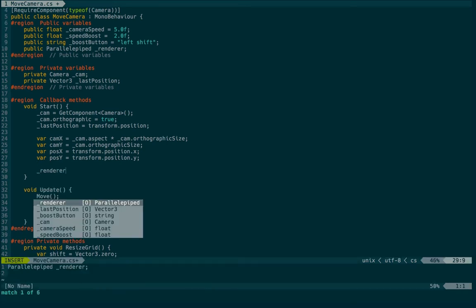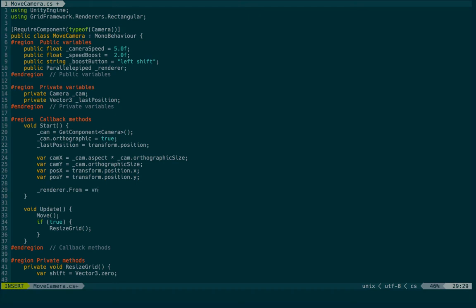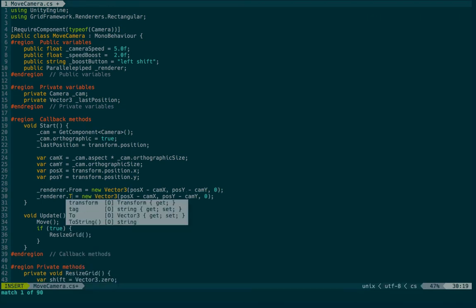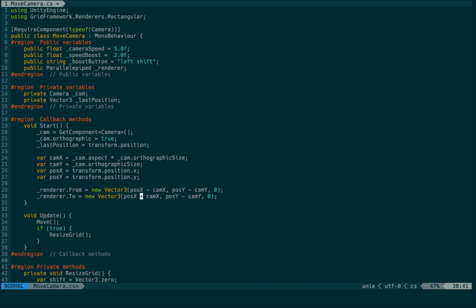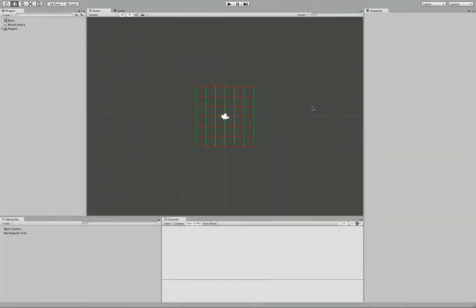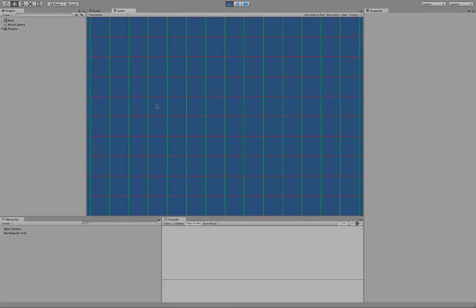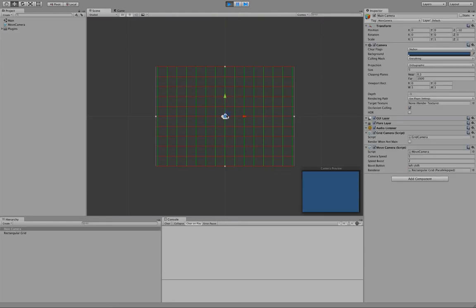So we can now adjust the renderer's from, which will be a new Vector3. And the X coordinate is the X position of our camera minus the horizontal extent of our camera. And somewhat similar for the Y position, for the Y range. And for the to we do a similar thing, except we use plus because we are growing the range. So let's hit play. And the range of our grid has expanded to exactly cover the bounding box of the camera. And if we move the camera around, we can see the grid is exactly matching our camera.